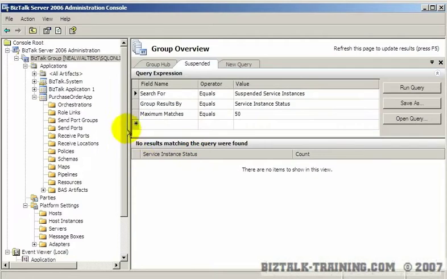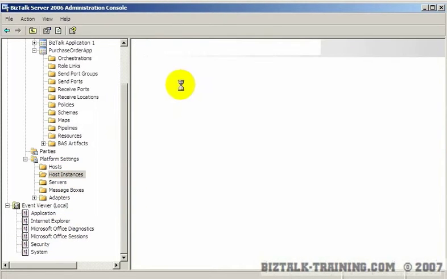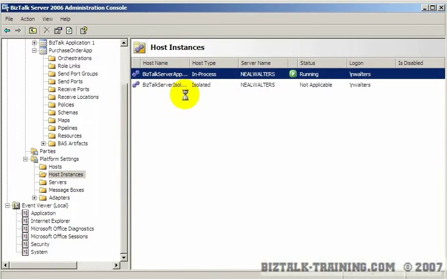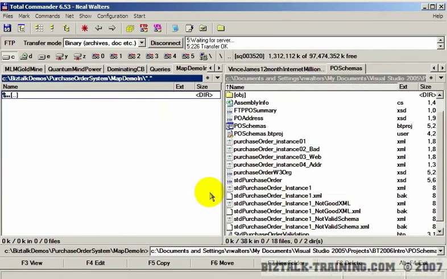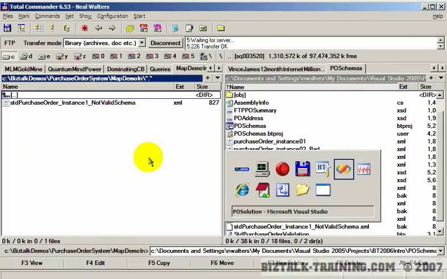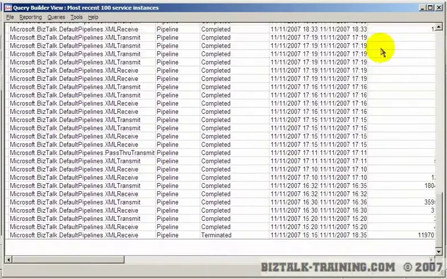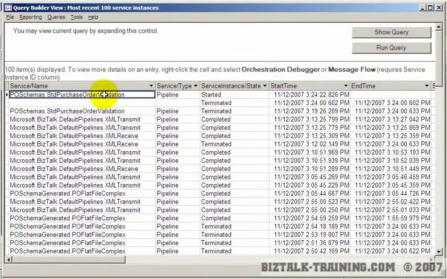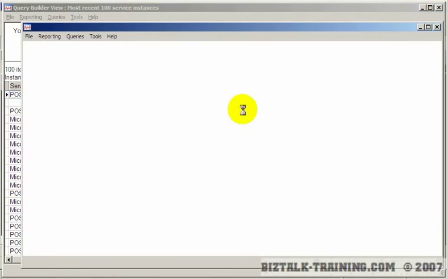So the deploy was successful. I need to restart the host. I don't have to change anything on my ports. And then we will drop the file again called the not valid schema. We'll go to HAT. And now we'll see if we got a better error message this time.